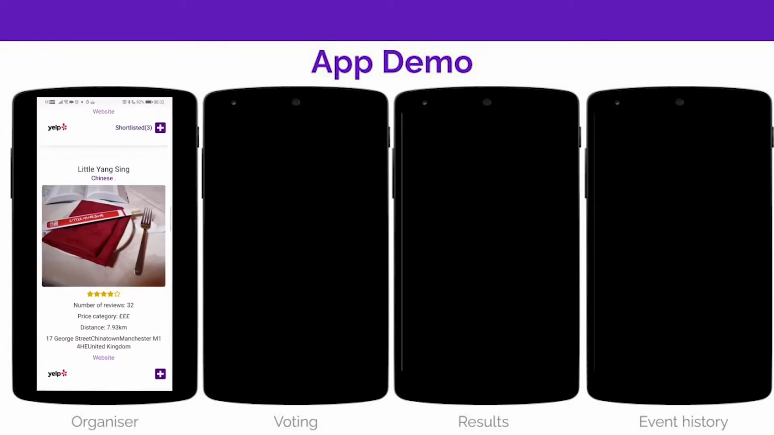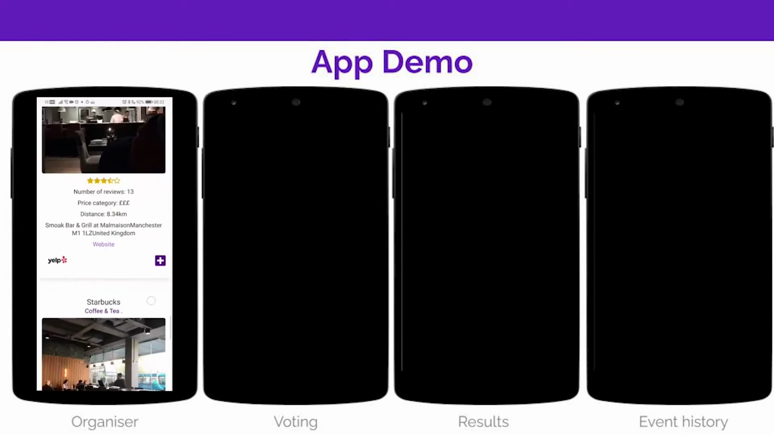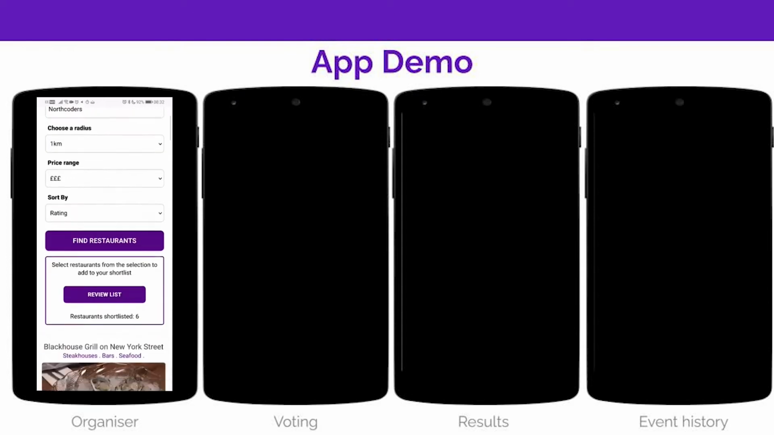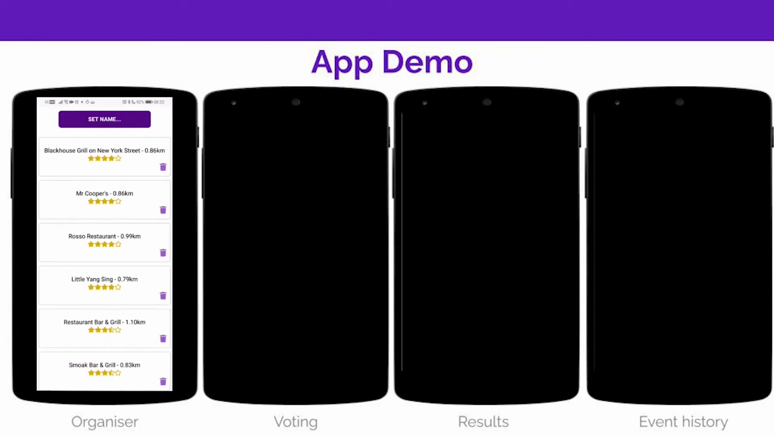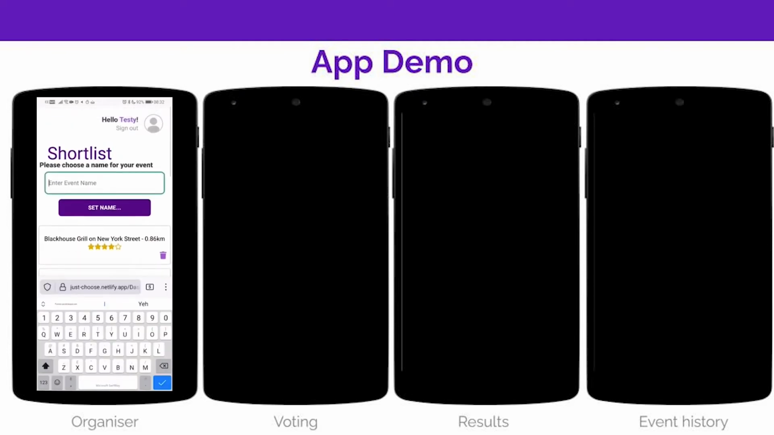From here, you can view the ratings, the number of reviews, the price, the distance, and add restaurants to a shortlist, should you please. When you're happy with your list, you can then review it. On your shortlist screen, you can add and remove restaurants. Maybe you don't fancy going there. You can add more restaurants if you want to. Give your event a name.